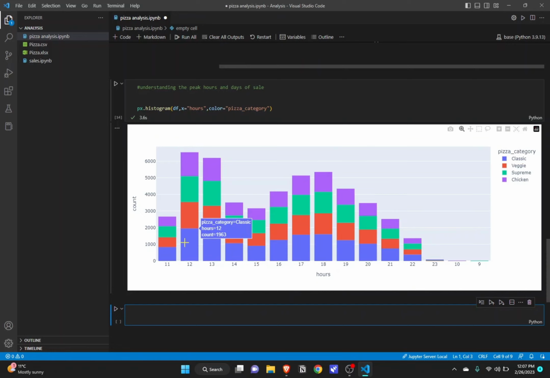All right. So if you could see 12 p.m. and 1 p.m. are the peak time. It makes sense. It's lunchtime. People love pizza during lunchtime. And 17 and 18, which actually means 5 p.m. and 6 p.m. It's during the evening snack time. So 12 p.m. and 1 p.m. are the highest peak times, closely followed by 5 p.m. and 6 p.m. But the other thing you should keep in mind is that this visual gives us an idea of which category of pizza we are selling the most.